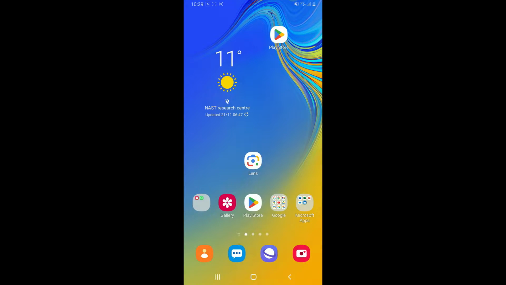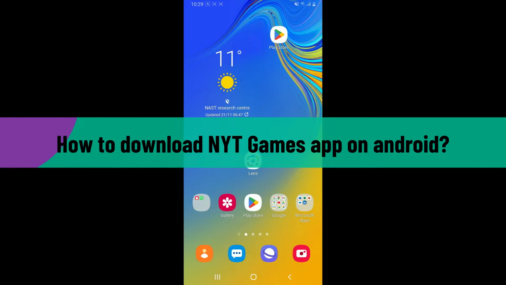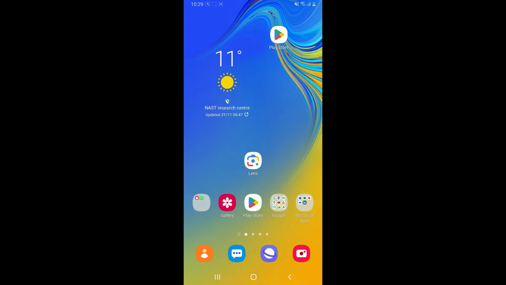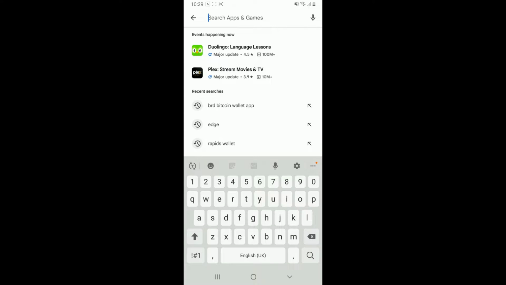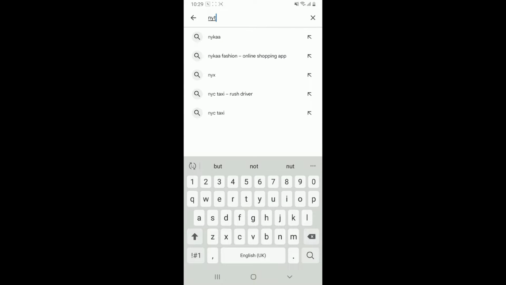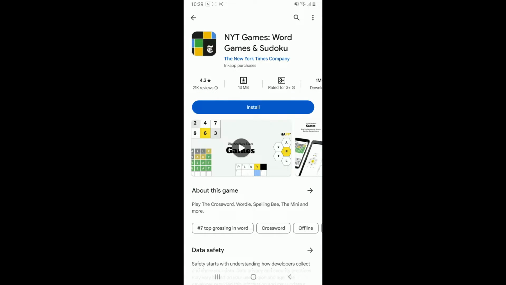In today's episode, I'm going to be showing you how to download the NYT Games application for your Android phone. So let's dive into the video right away. Open your Play Store from your app drawer, then go to the search box and type in NYT Games. Once you make a search for it, you will be able to find this application in the search results.